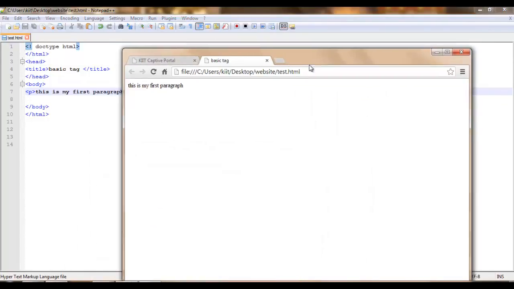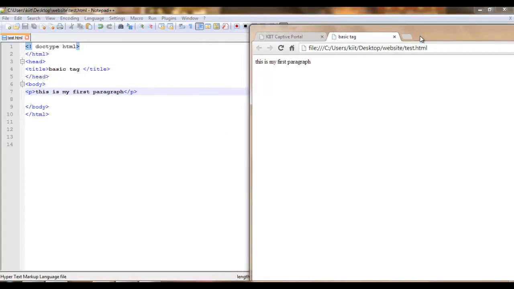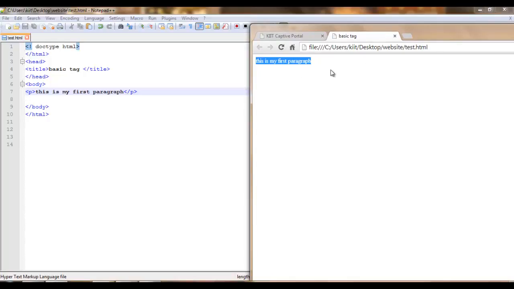Now you can see that here is our output. This is my first paragraph. It is written within the body section, that's why it's showing here, in this inner screen. And as you can see, basic tag is our title name, which is defined here in the title tag. So that was about the p tag.